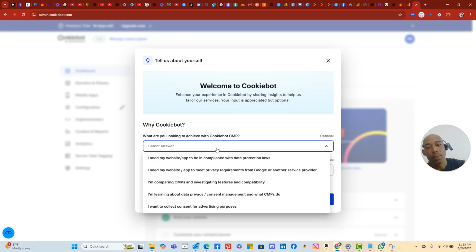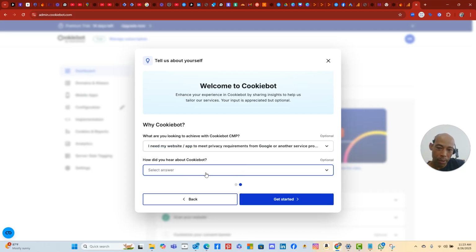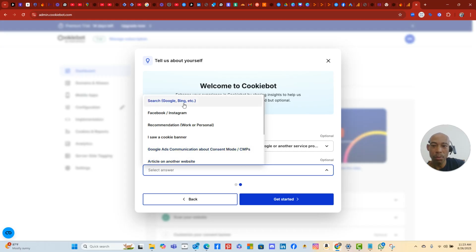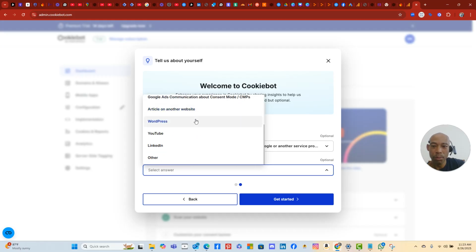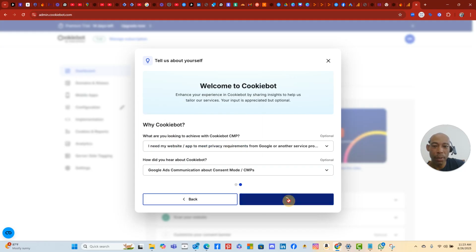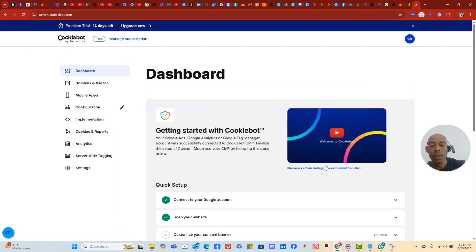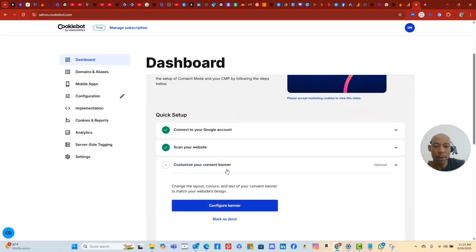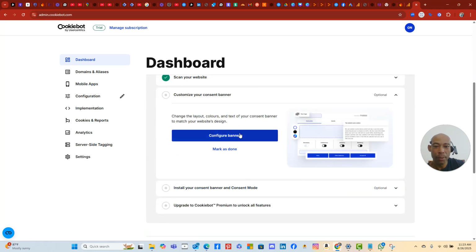What are you looking for to achieve? Compliance, privacy. How did you hear about Cookiebot? Google. I guess here would be the best way to answer. Dashboard. Customize the banner. Configure banner. Jeez, Louise. I thought all this already came.